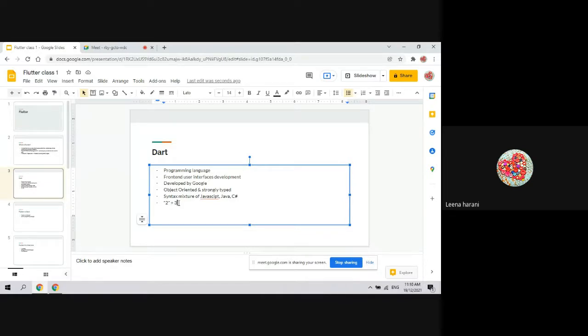So in JavaScript, the output will be 23. And if we are using the Perl programming language, then the output will be 5. But for Dart, the output will not occur because of an error, because this is a string and this is an integer. So this is what is meant by strongly typed.